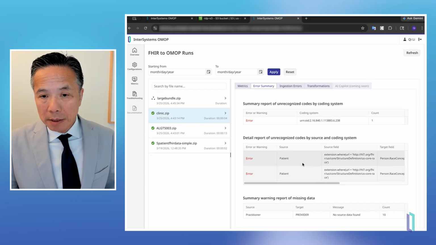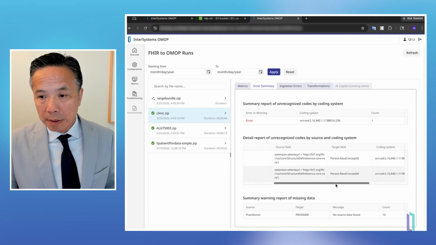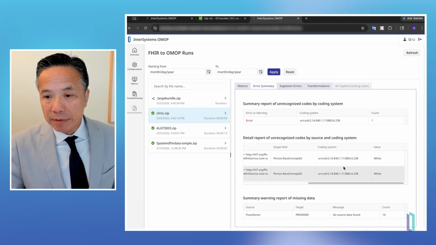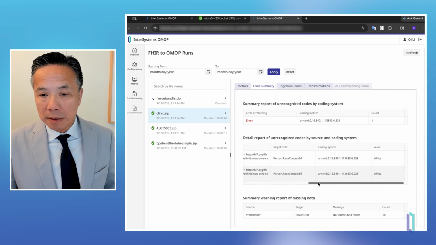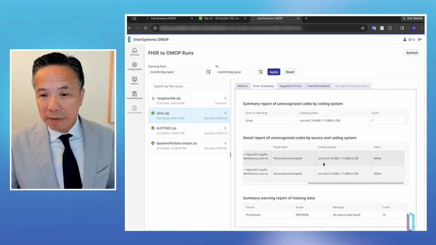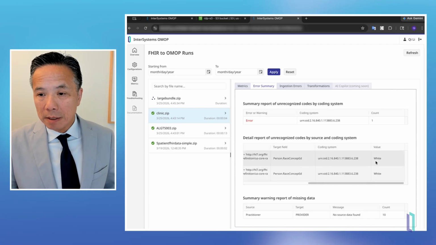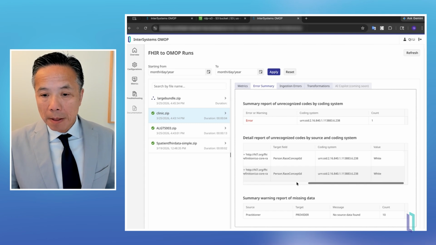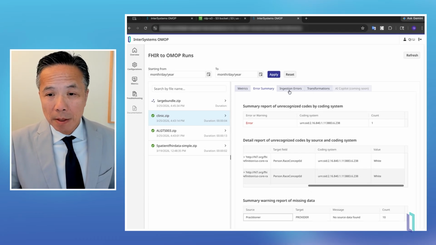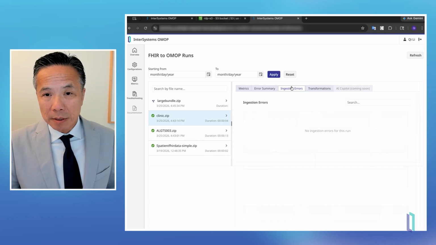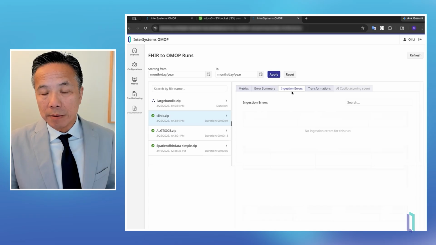And then the detailed report will show you the patients whose values generated the error. In this case, even though it is using a race concept ID, it is white, but the actual value should be a code instead of a description. So this is how it's being reported right here. And you'll also see that for a practitioner, some source data was not found, reported as an error as well. Now, in the ingestion errors, this is where you can see any FHIR ingestion error details. And in this one, there's no error to look at.